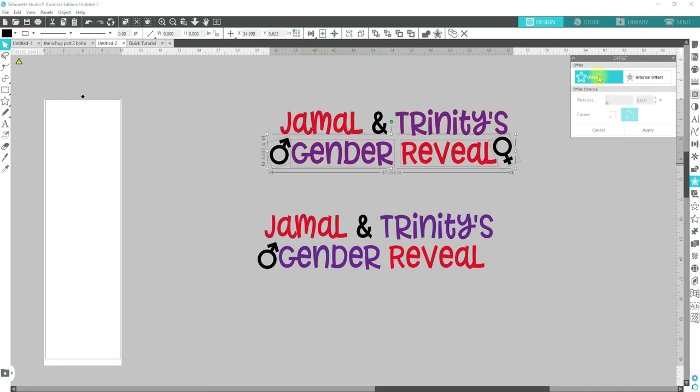I'm going to click on offset, and I just did a really, really small one. I did 0.25. So 0.25. So not too big. You can do your offset whatever size you want.